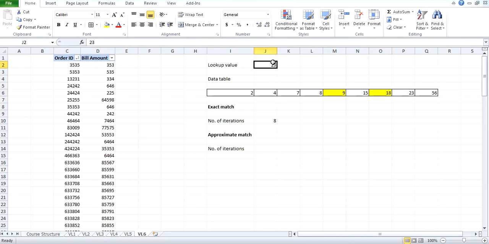It will compare 23 to 18. Again, 23 is greater than 18, so it will not look in this half. It will look in this half. Again, it will find the middle value. It is 23. In this case, it will find 23 equal to 23 and fetch the value 23.